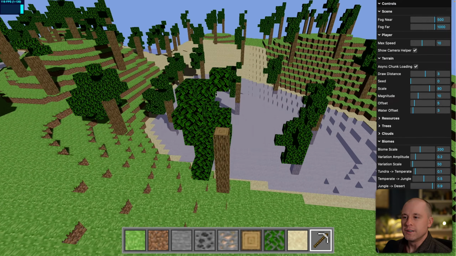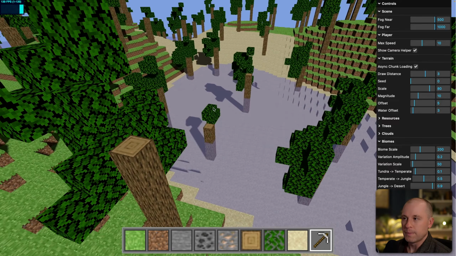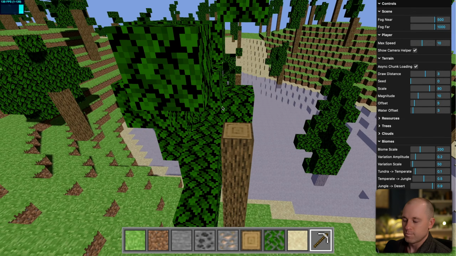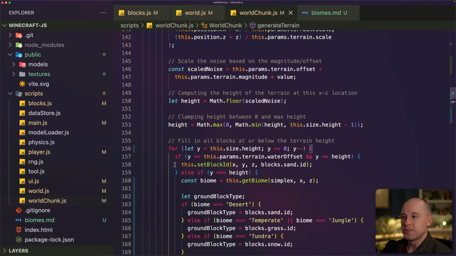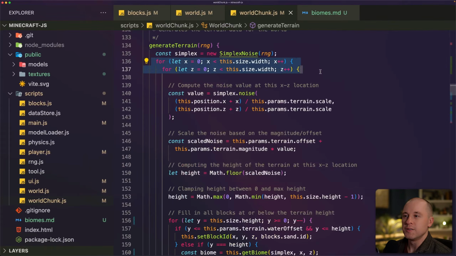And the trees still aren't rendering correctly. Because we're still in this outer XZ loop here.